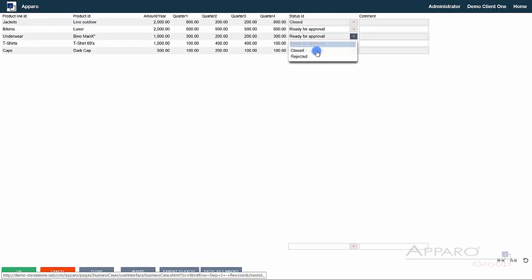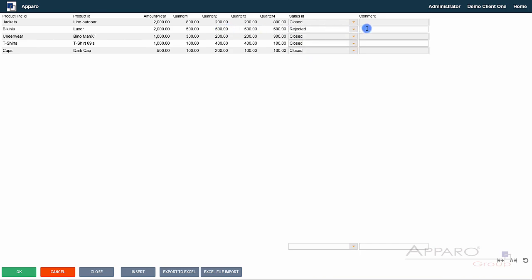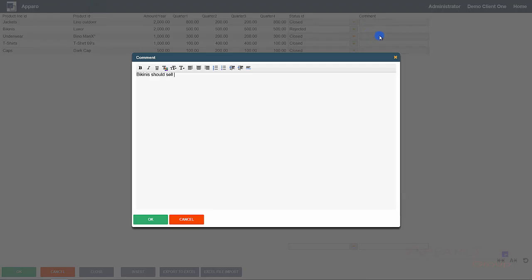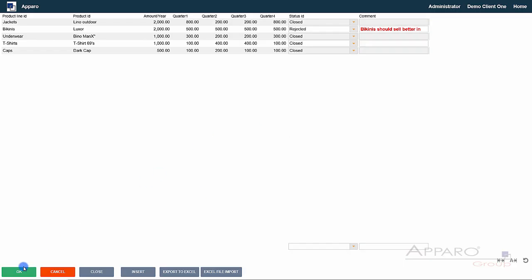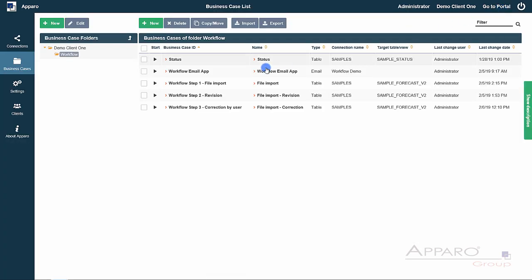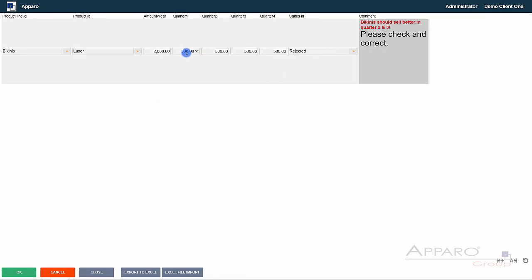All valid rows are assigned the status closed. The second row doesn't seem to be valid, so we reject it and comment on it. The comment box contains a toolbar, which allows to format the text. Last but not least, we start our correction application. The user can now correct the values and set again the status, ready for approval.